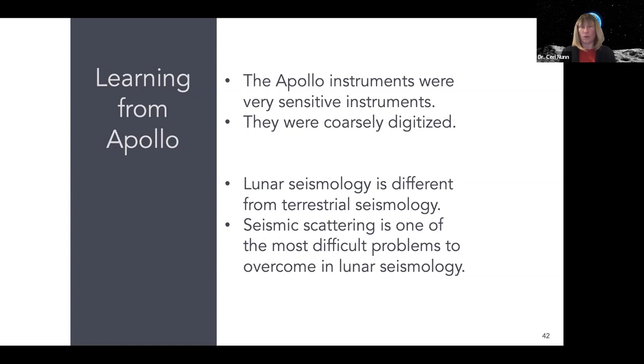Working with lunar data is very different from working on Earth. So I think it's really important to stress that now, before we go back, we certainly don't expect things to be easy. The data were very coarsely digitized, which means that especially when you're close to the noise, it looks a bit like a barcode. You've got data, nothing, data, nothing, data, nothing. That is something we can deal with now, and I don't think we'll have a problem with that.